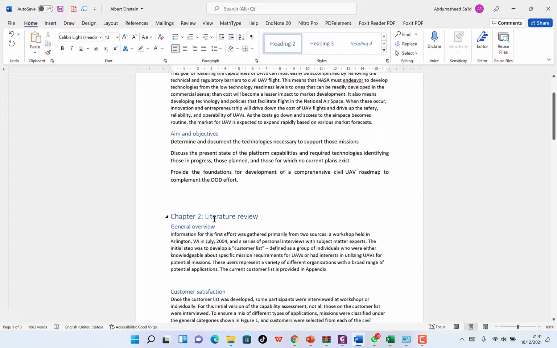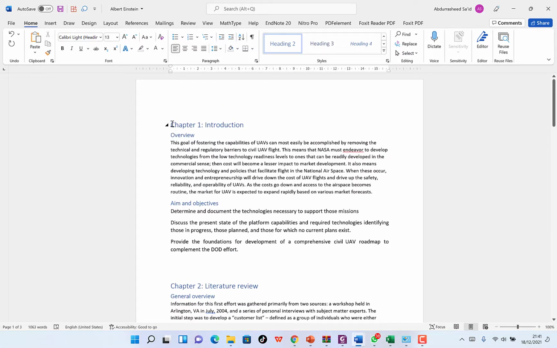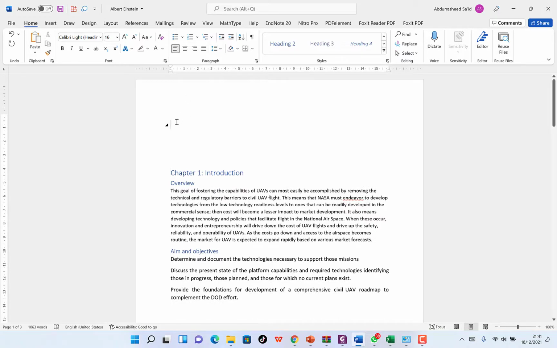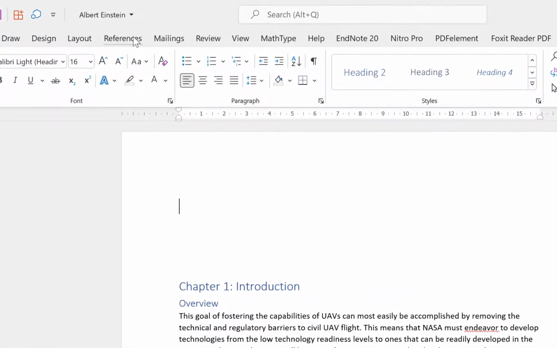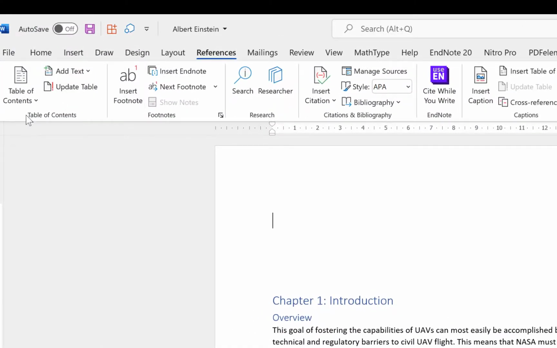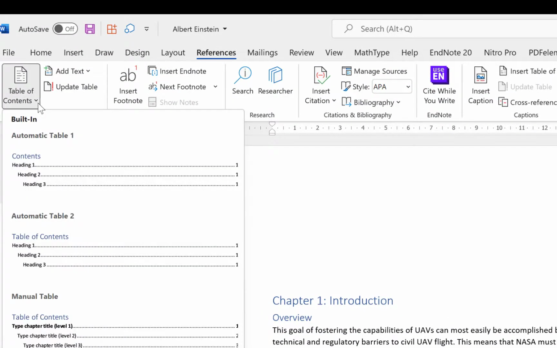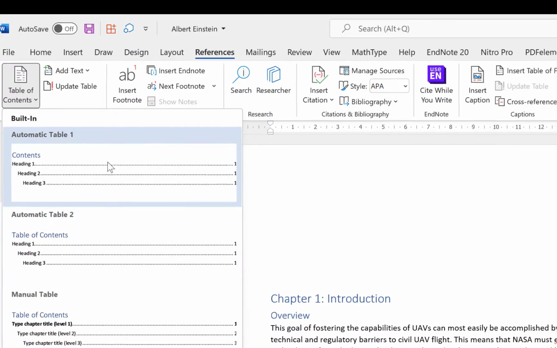to insert a table of contents and very easy to manipulate this document. To insert a table of contents, all you need to do is come to the point where you want to insert it. Assuming you want to put it at the beginning of the document, let's just hit enter twice to put it over here at the beginning. Then we come to References, then Table of Contents, and we just click and we have a bunch of table of contents options that we can insert.